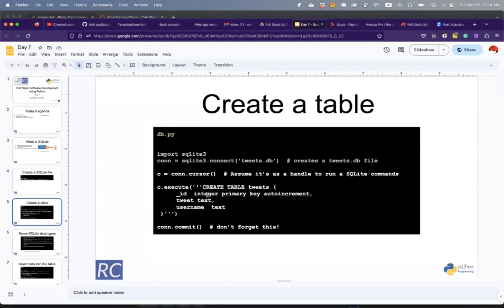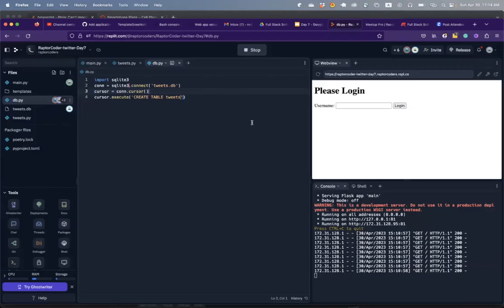Integer because 1, 2, 3, 4 is a whole number. Primary key because it cannot be duplicated. Auto increment because I want SQLite to automatically increment the number. Okay, so let's do that. So it's create table tweet.